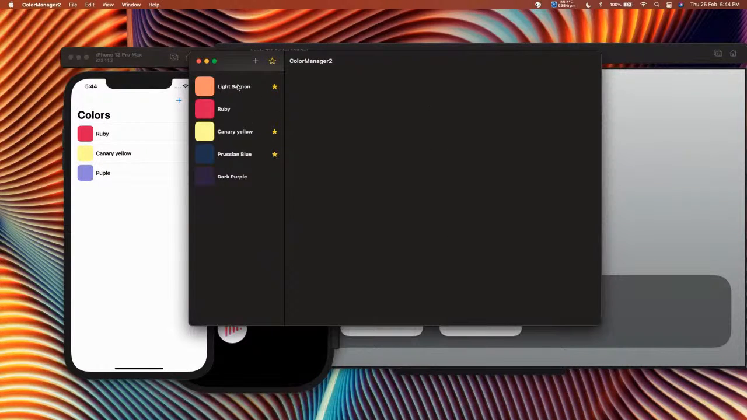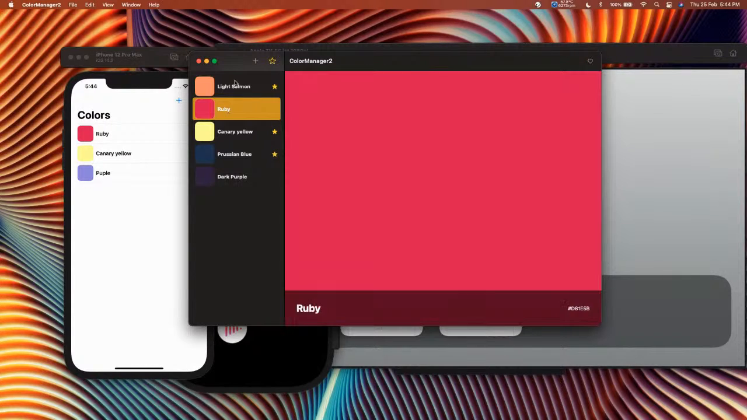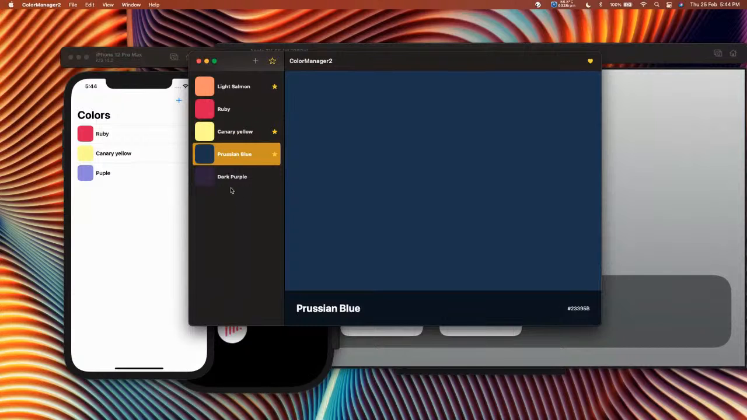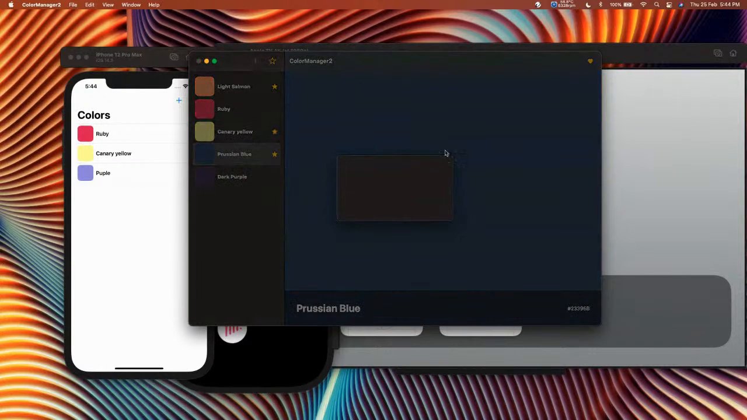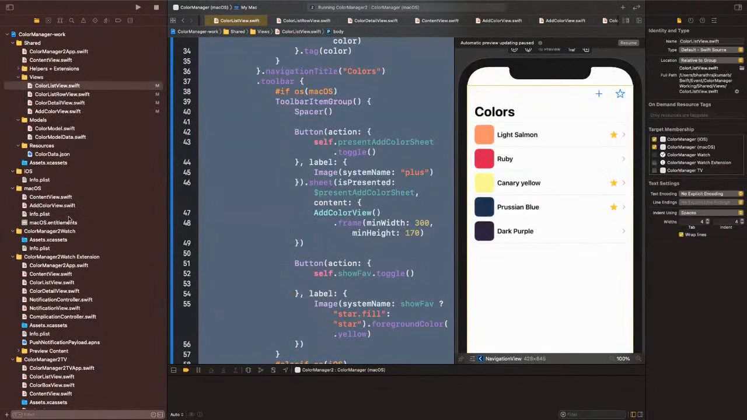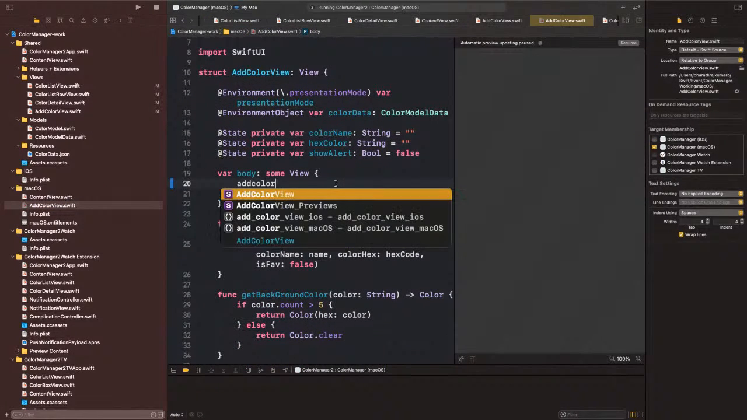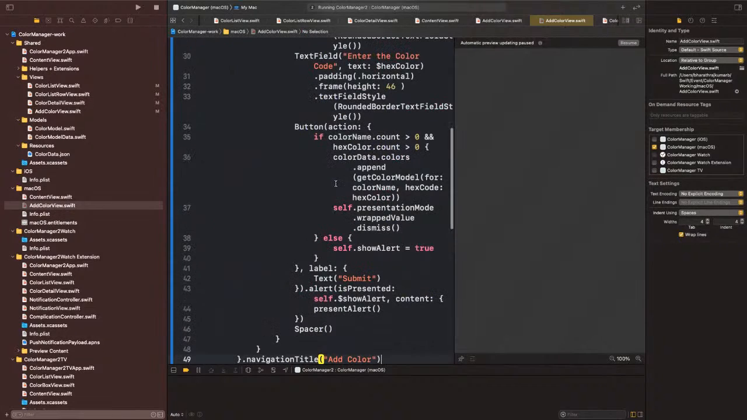Okay, so right now we have the color manager: light salmon, canary yellow, all the list of colors which we have added previously. We can add some colors. Oh, but there's no add color view which we have built. So let's just build that. Let's go to add color view, and it's still an empty view over here. Add color view for macOS.